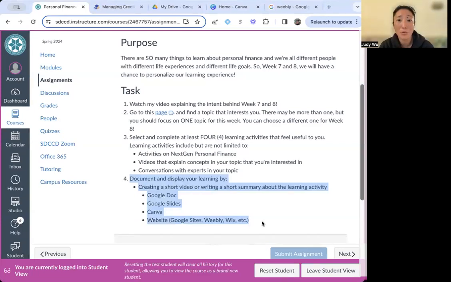First way, you can create a short video or write maybe a short summary about the learning activity. Remember, each week you're going to choose at least 4 learning activities. You can do more if you like, but you only have to do 4. So 4 for week 7, 4 for week 8.